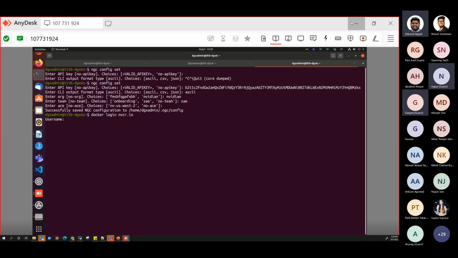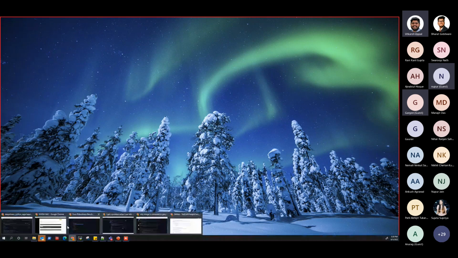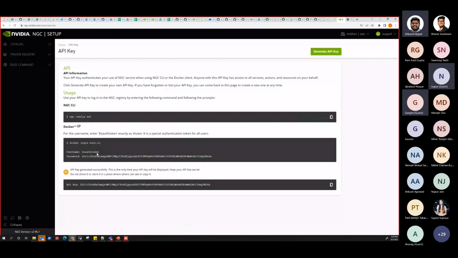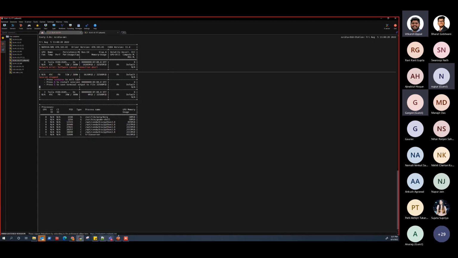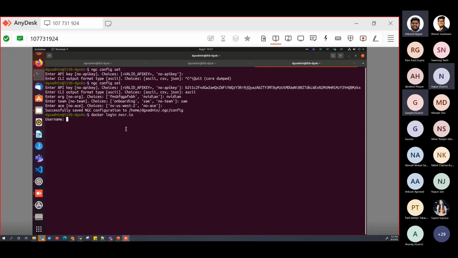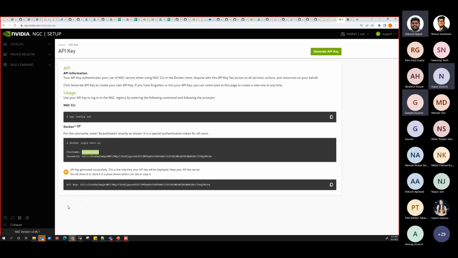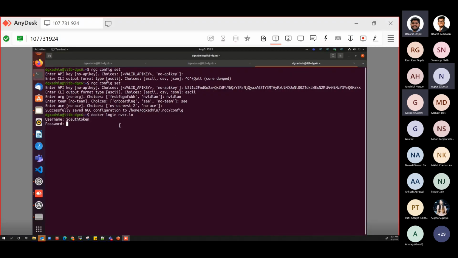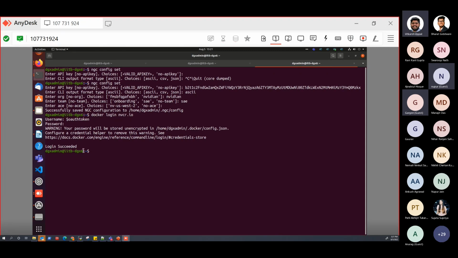It's asking for the username. The username, again, the same page has every detail. The username will be auth token, and this username remains the same for everyone, not only for IIT Bombay. It remains the same for everyone throughout the world, globally, which is auth token. So I add this username. Now it is asking me the passcode, and my passcode will again be my API key. It's already written here: password is this. So I'll copy this, paste this API key here, and click on enter, and my login is successful.